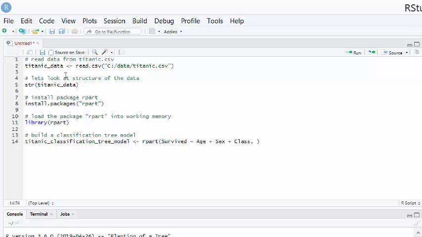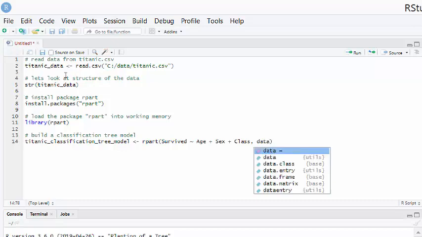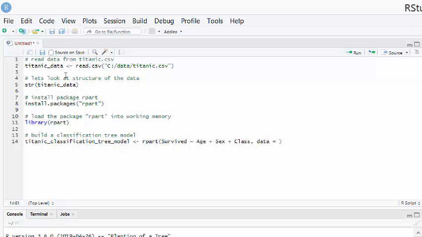Next thing that I have to tell is which data to use. So I'm going to say data, and look at that. As I start typing, it says, yeah, I know what you mean. There is such a thing as data equals. Okay, data equals. How is my data called? Tell me.